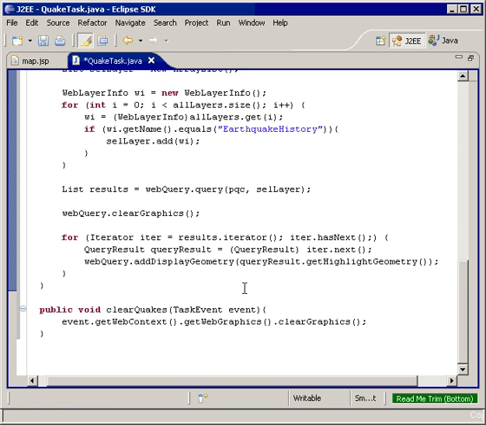You'll also notice I've provided another method called clear quakes. And since this takes a task event, I know this is going to be another command. This is just one line of code where all I'm doing is clearing the graphics. So I'm providing the user with another method to clear the graphics after they've created some within the graphics layer. Now I can save this code, and I've written all the code I need in order to have this work in my task, in my application.